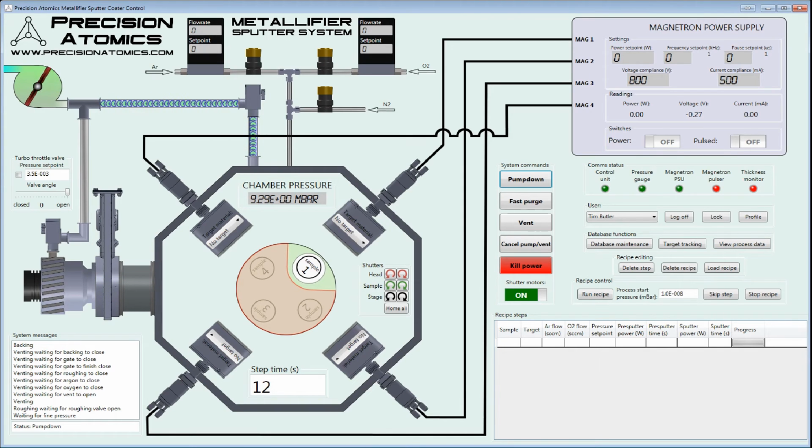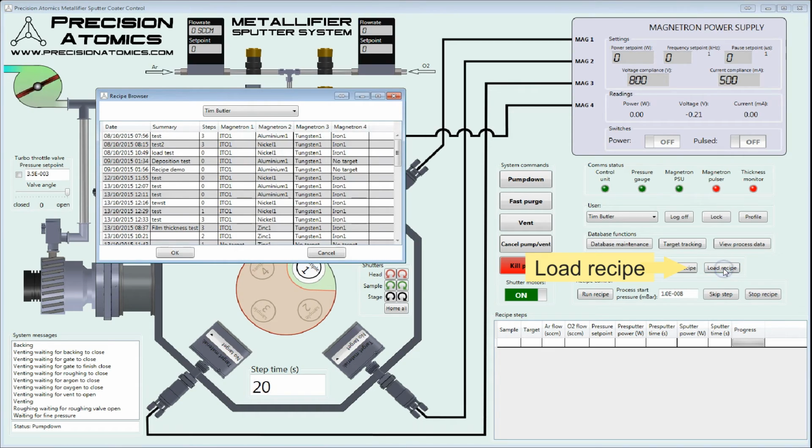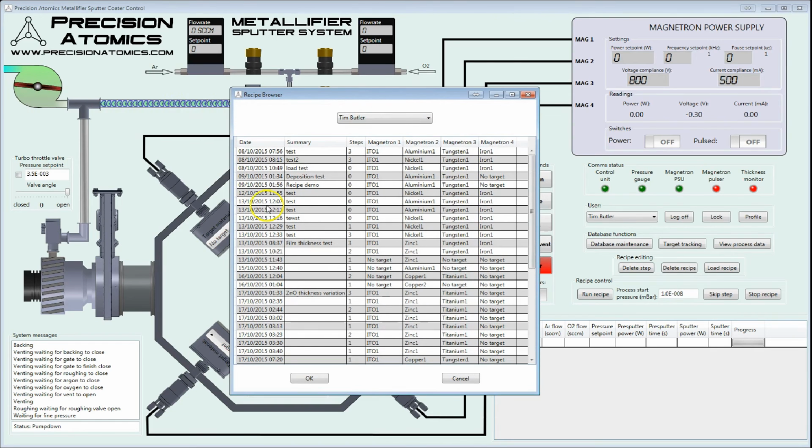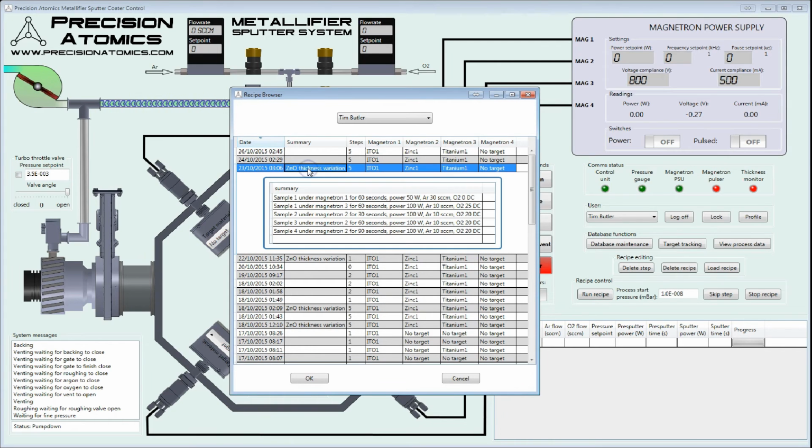To recall a previously executed recipe, the Load Recipe button is pressed. This brings up a window with a list of all recipes executed by the operator currently logged into the system. Clicking on a recipe line brings up a short summary of the recipe steps. Clicking OK will load the recipe, and the operator is requested to load the required targets into the magnetrons. Recipe parameters can be altered if desired.